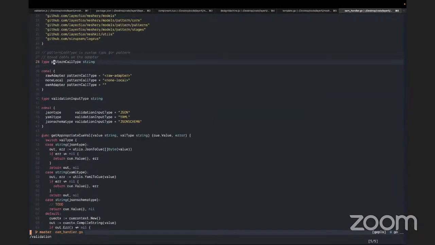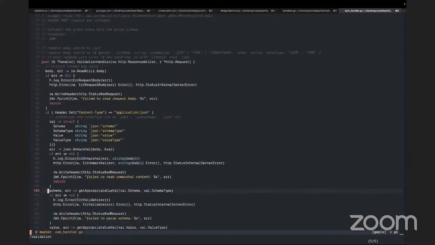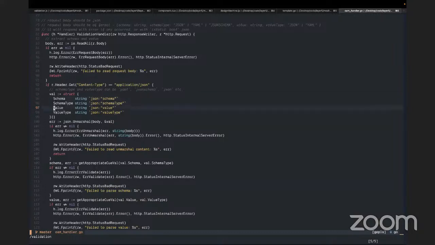Currently we support three different types. The schema or the value can be in JSON, YAML, or JSON schema, where JSON schema is specific to the schema. This is directly derived from what CUE internally supports, which is conversion to and from JSON, YAML, and JSON schema. As long as everything is valid, that is, a valid JSON or a valid YAML, we go ahead and validate it. We actually use the updated mesh kit.